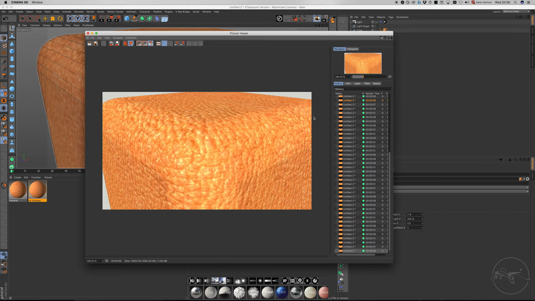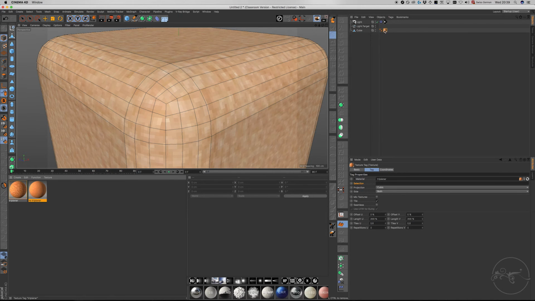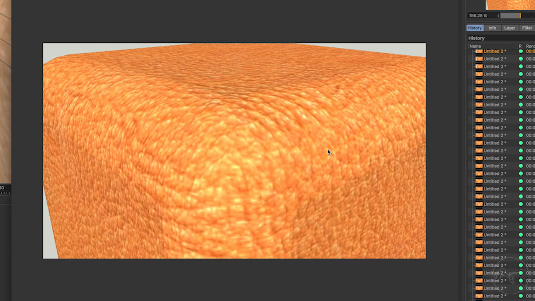TriPlanar can fix this seam by a very simple trick, because it will blend the different projection sides with each other. So if I slap my TriPlanar example on here and render again, you can see immediately the seam is gone. Now, there's something that's still a problem, I think, in the cubic projection method, and that's the texture stretch that goes on in this border region.